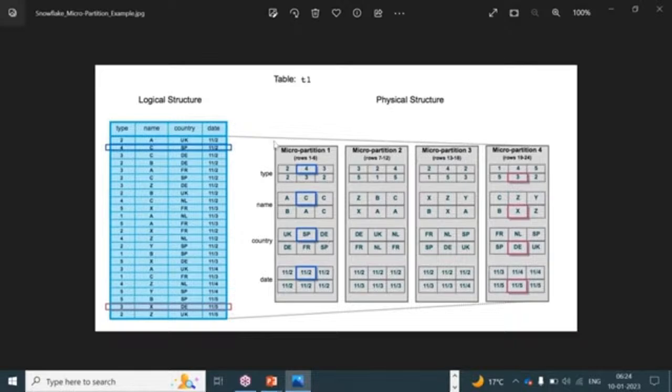And one more thing: as you have data in column format in Snowflake, instead of searching in rows, if you write select star from table where name equal to y, it will come into the name column, traverse all the records, identify the y, and then bring the entire record for you.